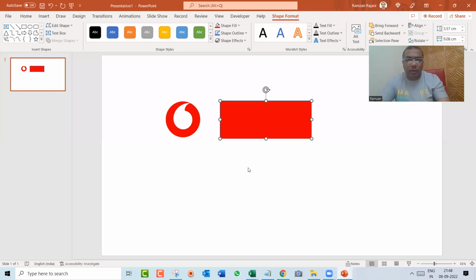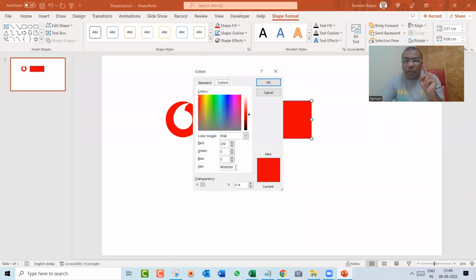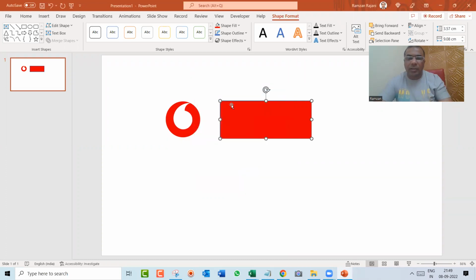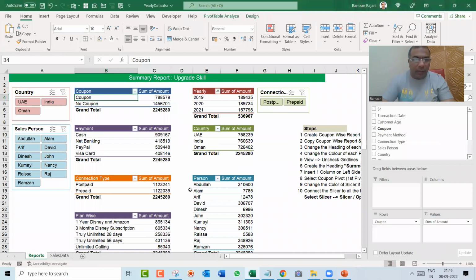Why I'm doing this, so that when I get the color in the box, now I go to the shape fill and I say more colors. Why I'm going over here in this option, so that I can see the combination of this hex value. So red is 230. Okay, I came to know red is 230. RGB 230. Wait, I'm going to show you why I'm doing all these things.